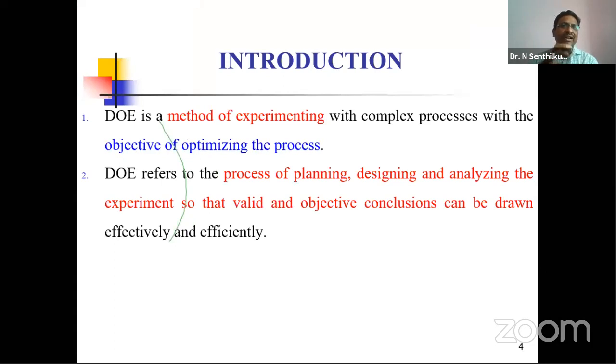So what is DOE actually? DOE is defined as the process of planning. How are we going to plan? First, which process do we want to study? That I have to decide first. Whether we are going to study a manufacturing process, metallurgical aspects, scheduling problems, or thermal related problems. So it's a process of planning the things. For planning, we should consider what factors are very essential for that.